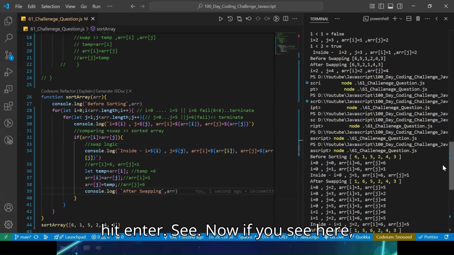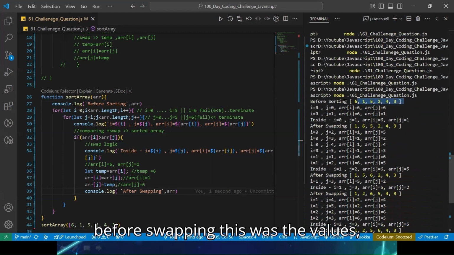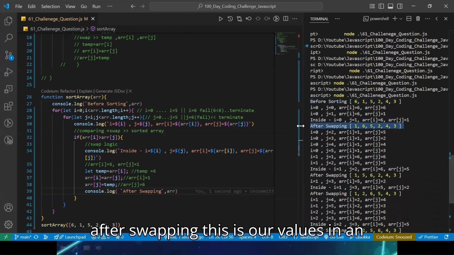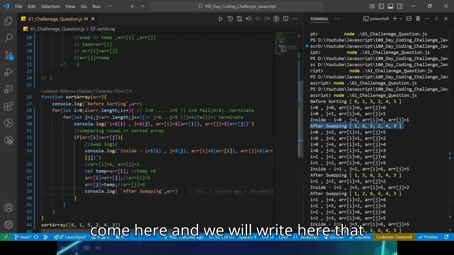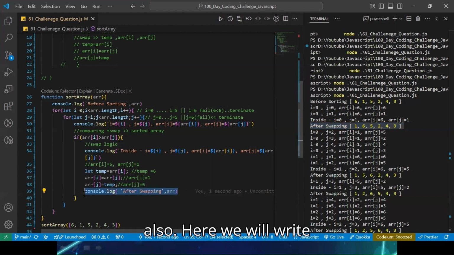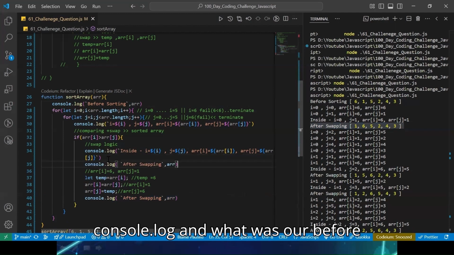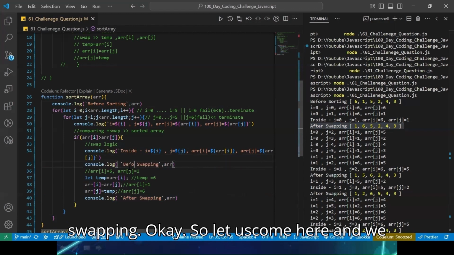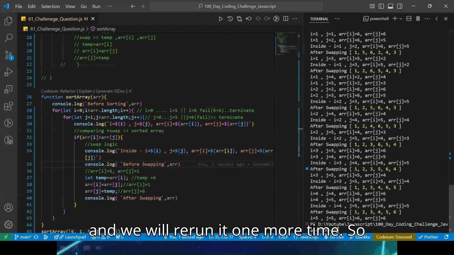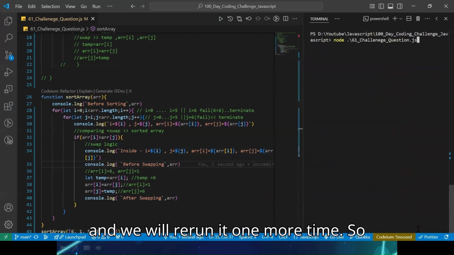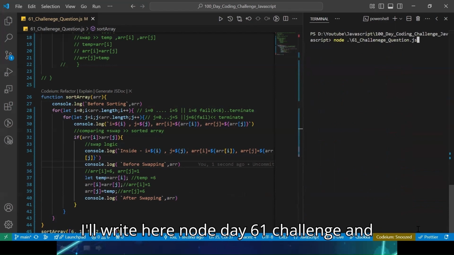See, now if you see here, before swapping, this was the values. After swapping, this is our values in an array. And now if you see, it starts comparing with this particular values. It is not going to compare with your before values, okay? Let us come here and we will write that also. Here we will write console.log and what was our before swapping, okay? So let us clear the terminal and we will rerun it one more time. So I'll write node day 61 challenge and we will hit enter.